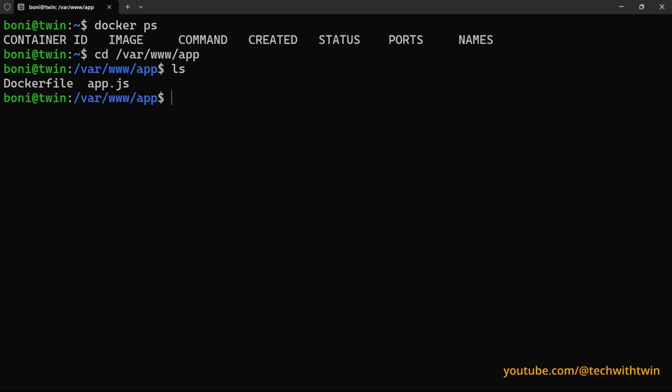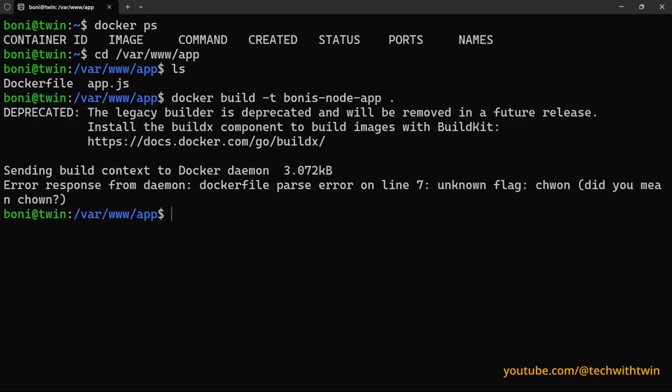So we want to build this application using Docker. So to use that, we just follow along with my commands. So docker build -t to tag it, I can just call it bonny's node app. Then specify the directory of our Dockerfile. So just press enter.